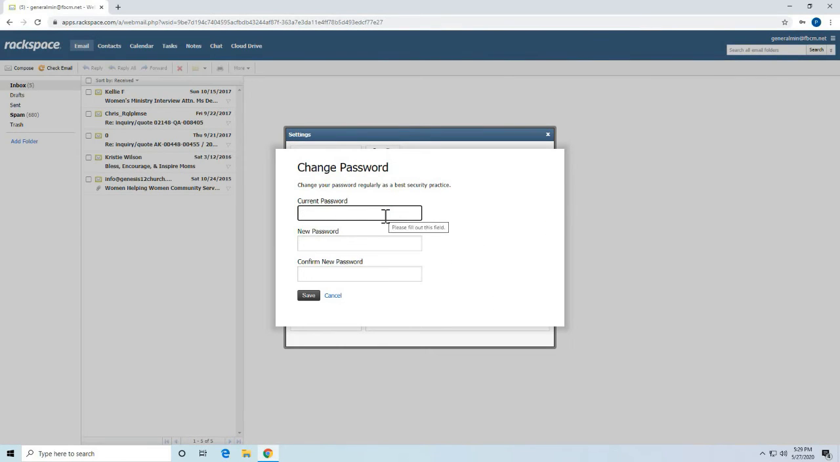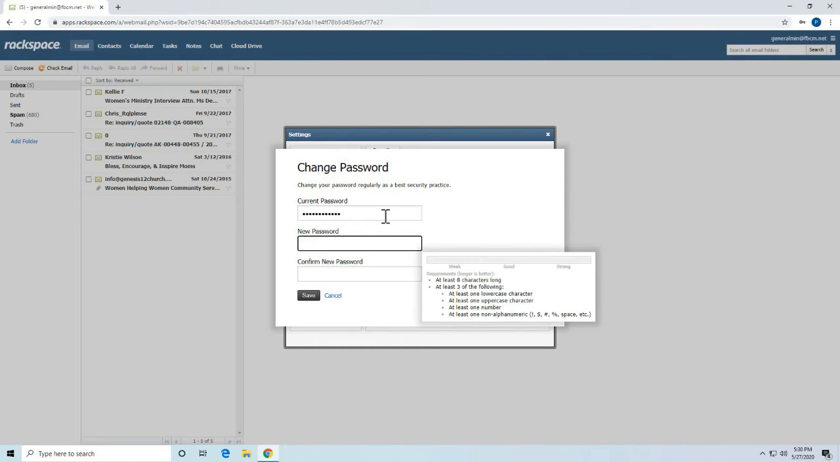Number 4. Enter the current password that you just used to log into the mailbox and new password twice, then click Save button.